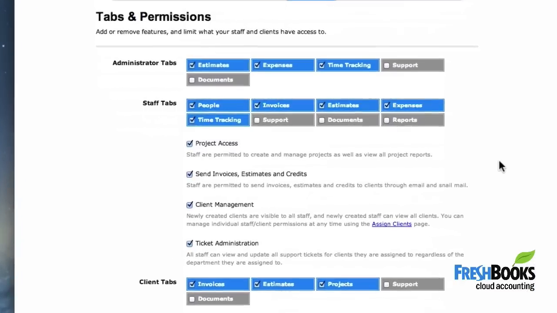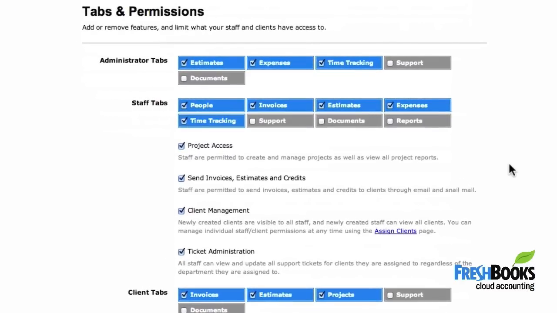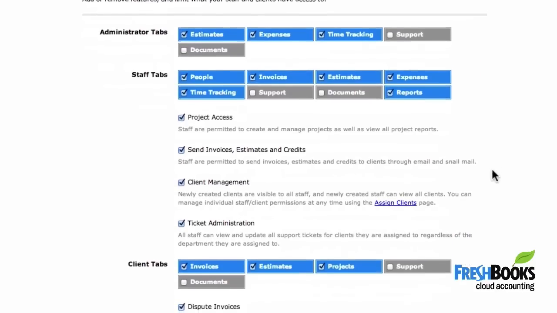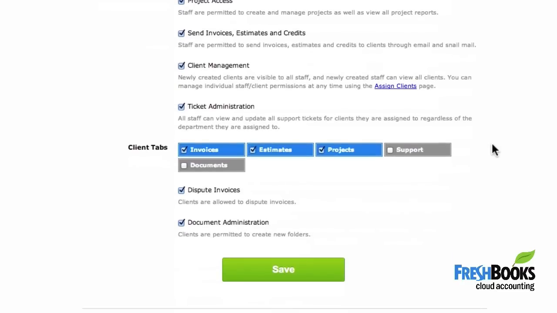Here you can see a list of different tabs that we can toggle on or off for staff members or clients, giving us the ability to control the permissions for users and clients. So staff members right now are able to see all the people, invoices, estimates, and expenses in your account. However, if you did want to give them access to some of the reports in your account, you can just click on this box. And if we scroll down just a little bit further, you'll see that your clients are able to access invoices, estimates, and projects. So we're happy with this. Let's just click Save right down at the bottom.